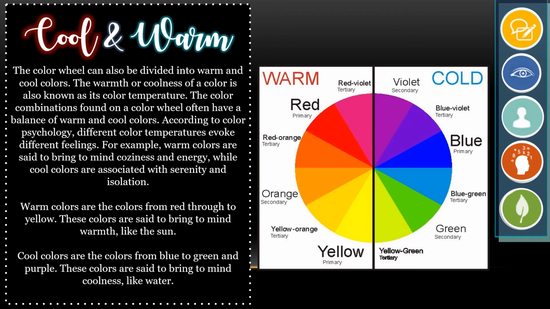The color wheel can also be divided into warm and cool colors. The warmth or coolness of a color is also known as its color temperature. The color combinations found on a color wheel often have a balance of warm and cool colors. According to color psychology, different color temperatures evoke different feelings. For example, warm colors are said to bring to mind coziness and energy, while cool colors are associated with serenity and isolation.